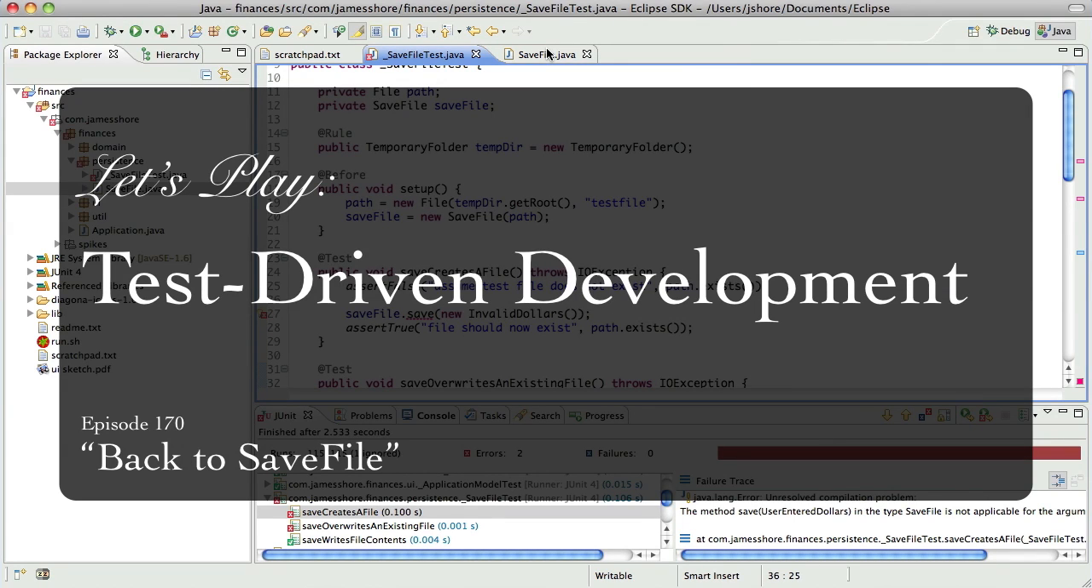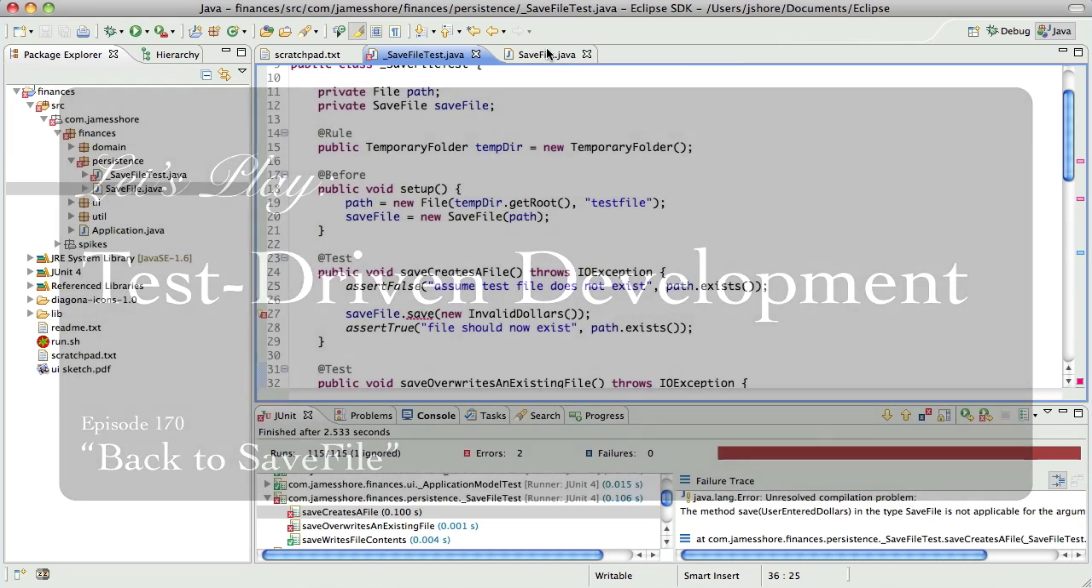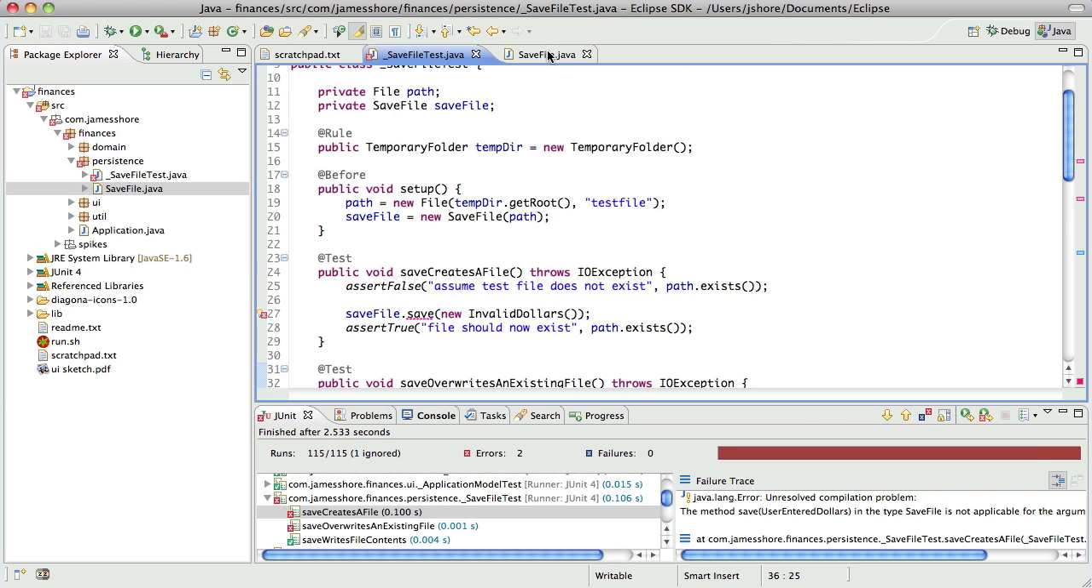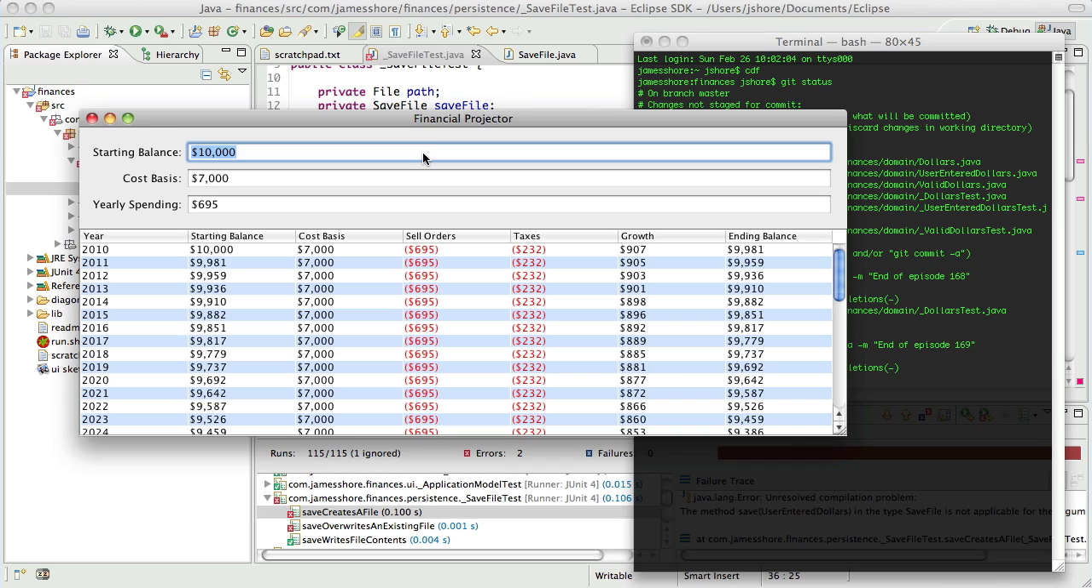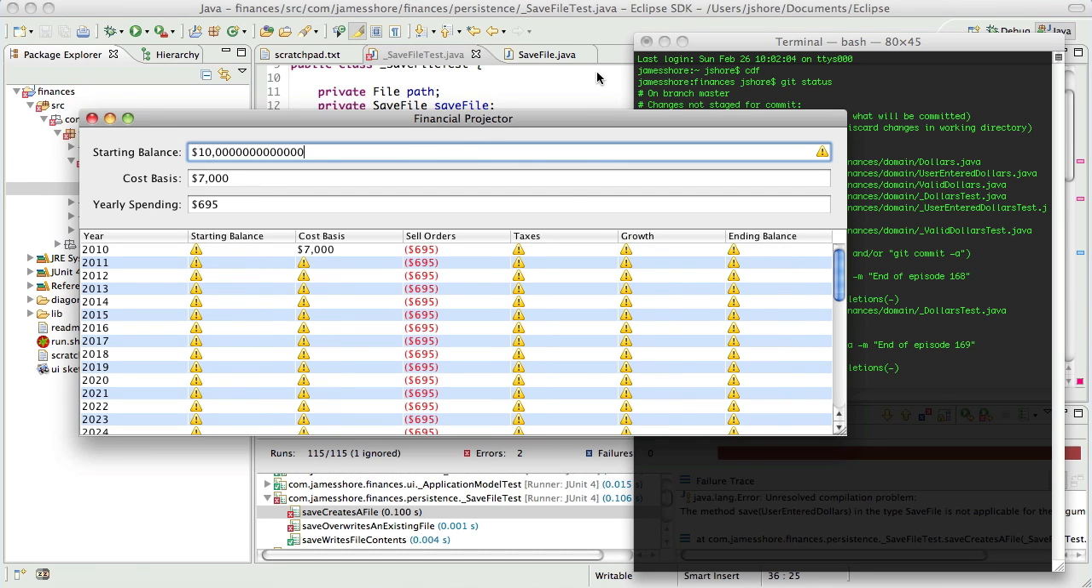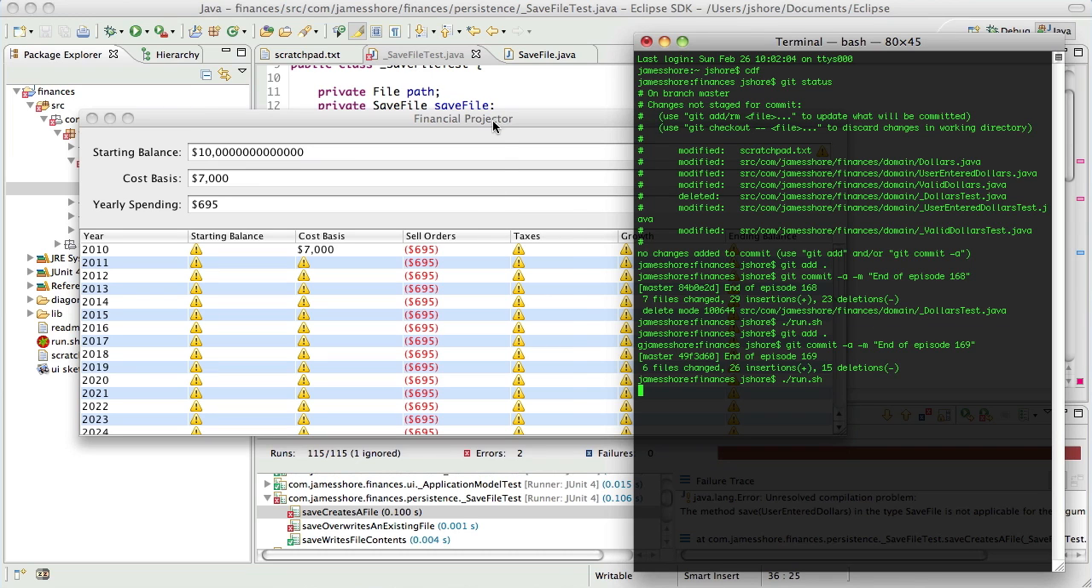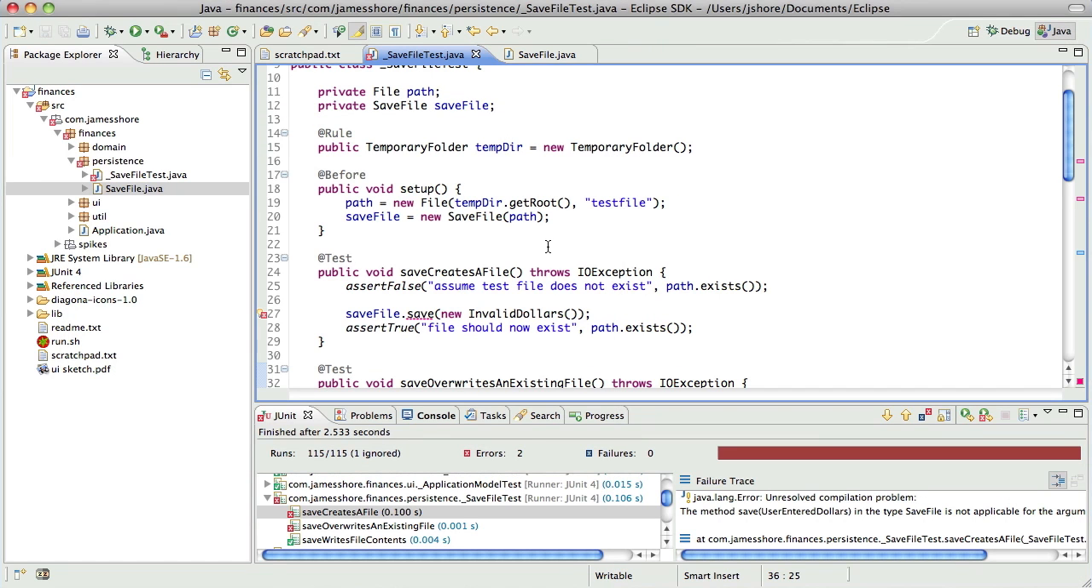I'm recording this on February 26, 2012, and picking up where I left off in the last episode. We had just finished getting a bug fixed. With all the stuff I'd done with user entered dollars, I had actually made a mistake in that it no longer saw very large numbers as an invalid number, but instead saw it as an exception, and that was no good, of course. So I fixed that in the last couple of episodes. If you're interested in the root cause analysis for that, go watch those. And we were finally back to doing the save files.